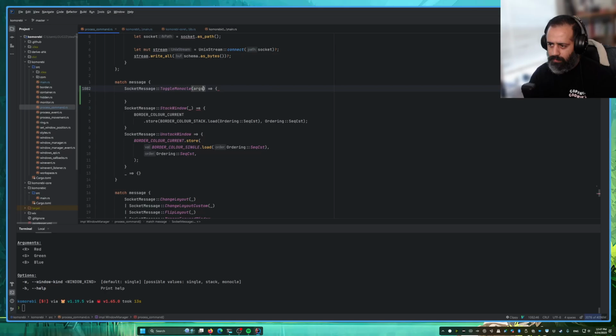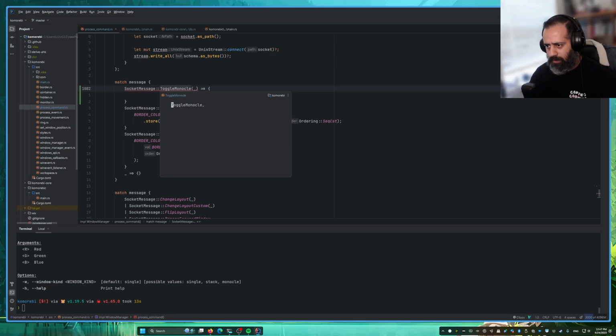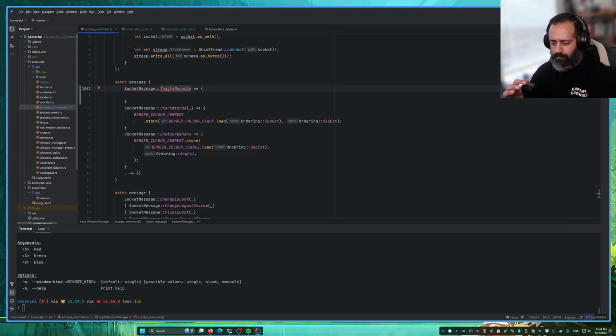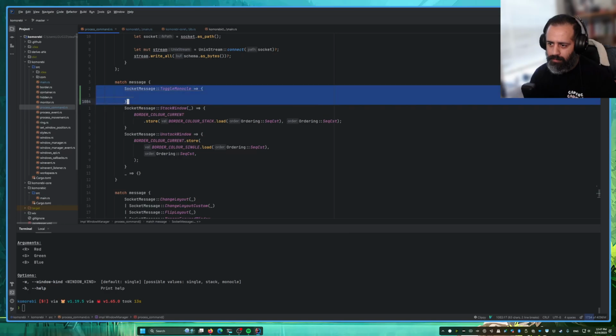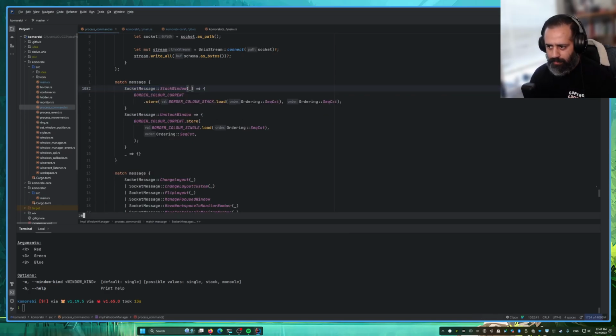Actually, what are the args? I don't even know. Maybe it doesn't have args. No, it's just a toggle. Okay. So, actually, maybe we don't want to do it here. Let's see. We can come back to this.